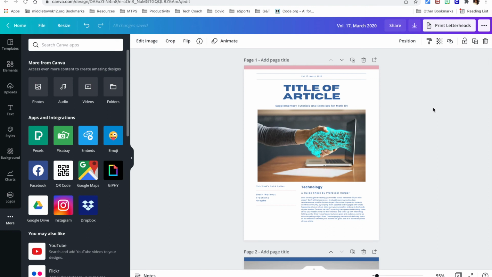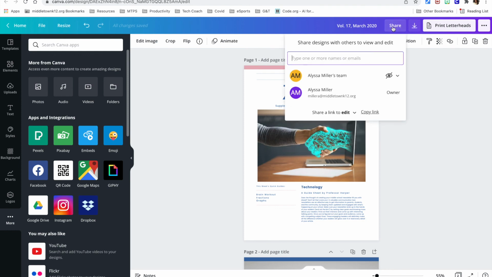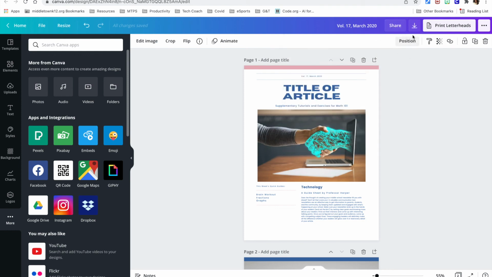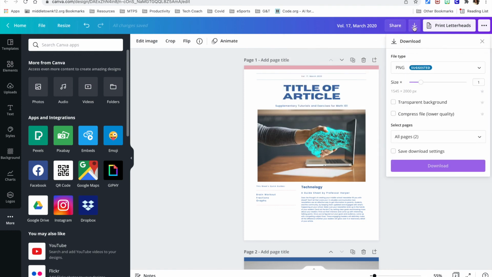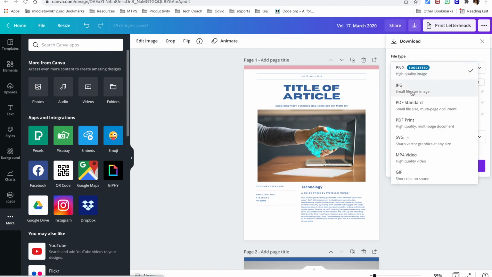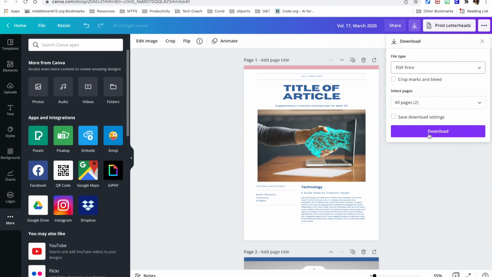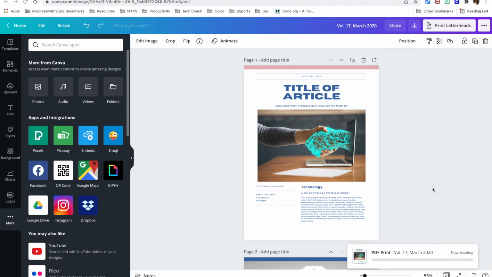When you are done with your project, you can share it with people or download it as an image or a PDF. Because this is a newsletter, I would prefer to download it as a PDF print. And once it is downloaded, you can then upload it into a Google Classroom assignment as an attachment.